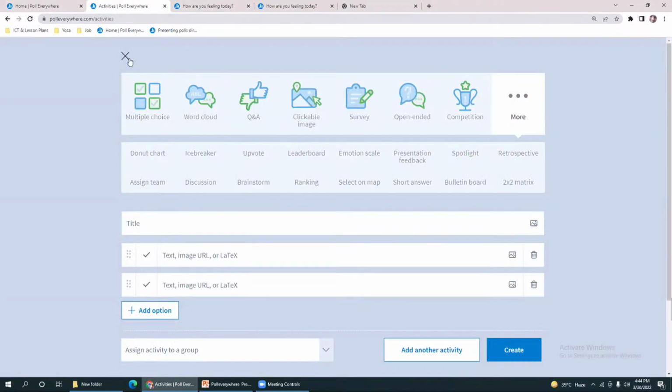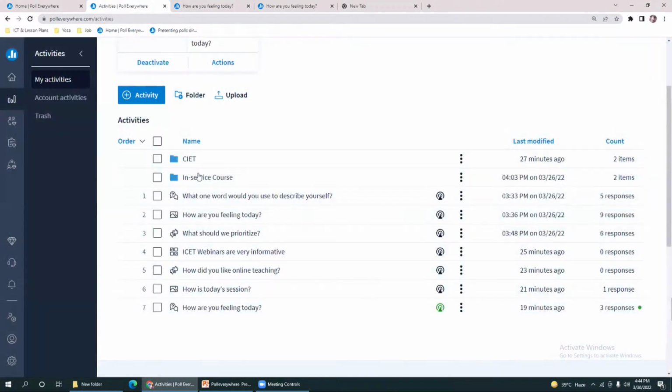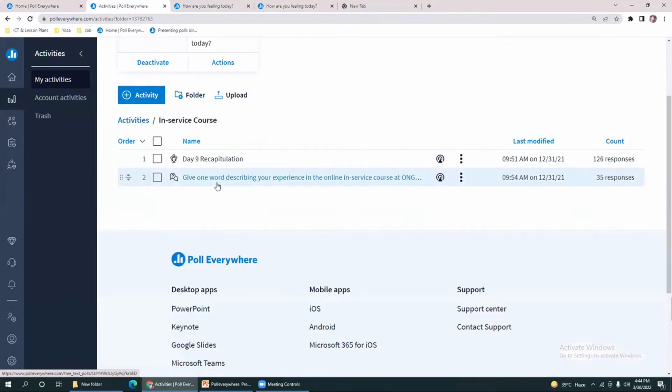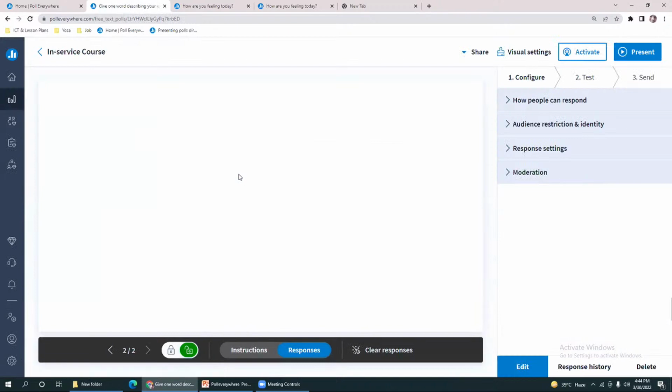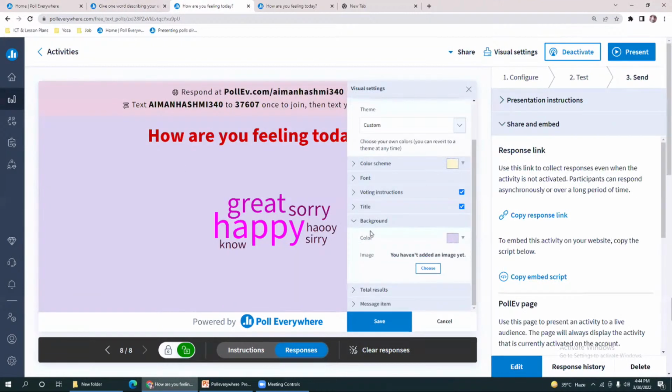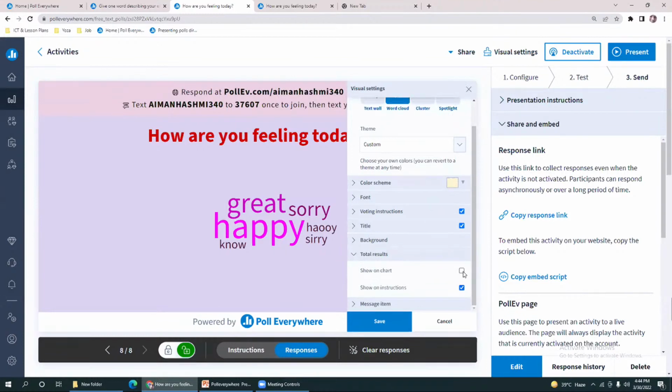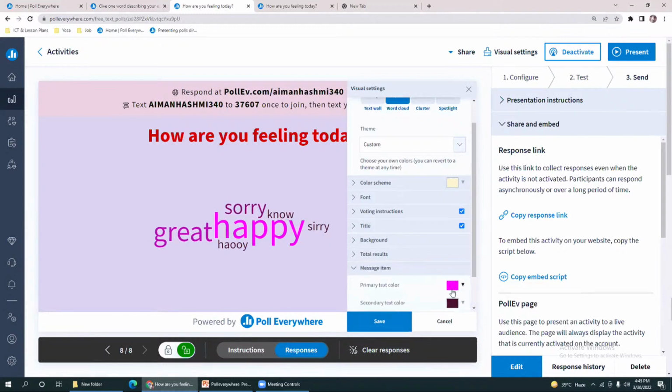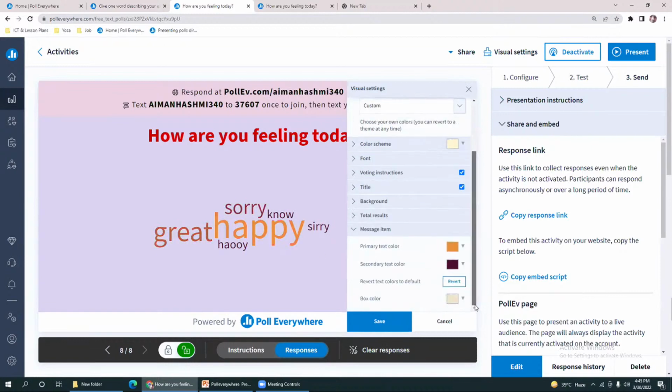You remember in one of my word clouds I have shown you? So here's an image. Can you see it? You can insert any image also using this option. Total results, show on chart. Show instructions, and instructions it is in the same way. Message item, primary text. You can change even this also. I hope it is clear.